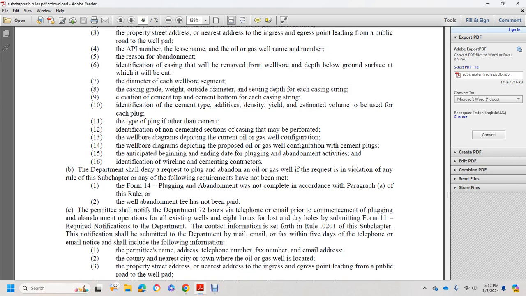C, the permittee shall notify the department 72 hours by either telephone or email prior to commencement of the plug and abandonment operation for an existing well, and 8 hours for a dry hole, submitting Form 11, the required notification. The Department's contact information is set forth in Rule 201 of this subchapter. Notification may be submitted to the department by mail, email, or fax, or within 5 days by telephone.